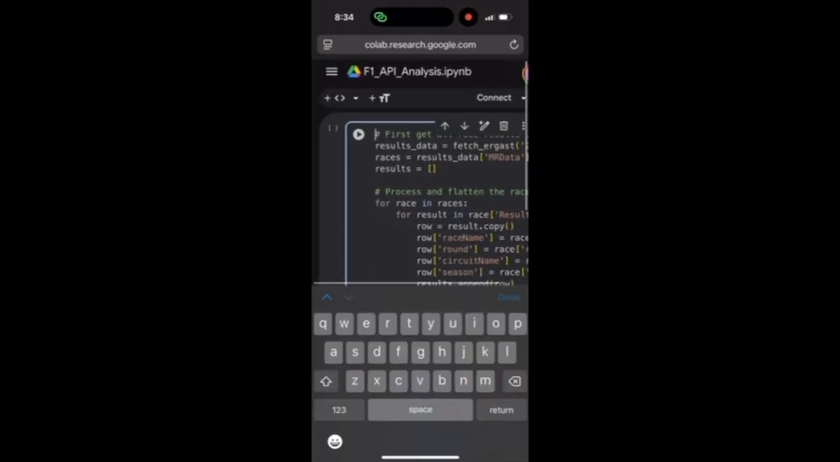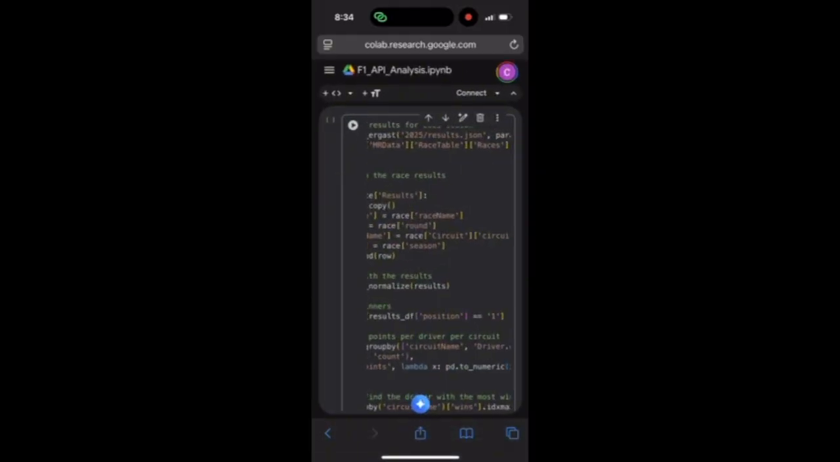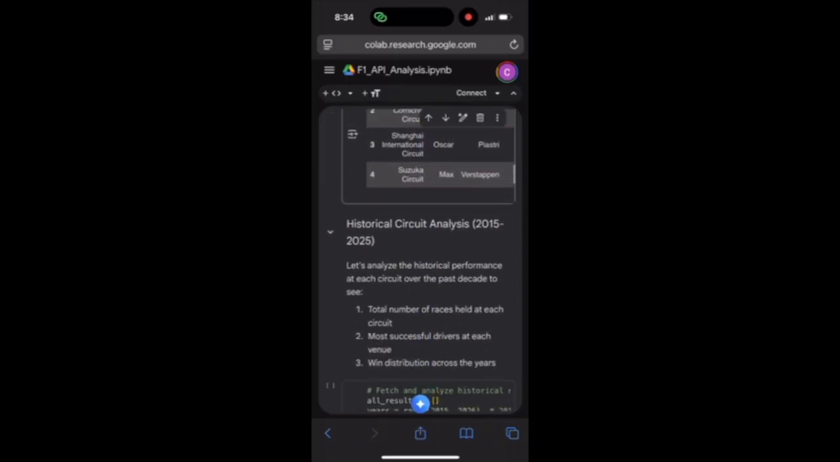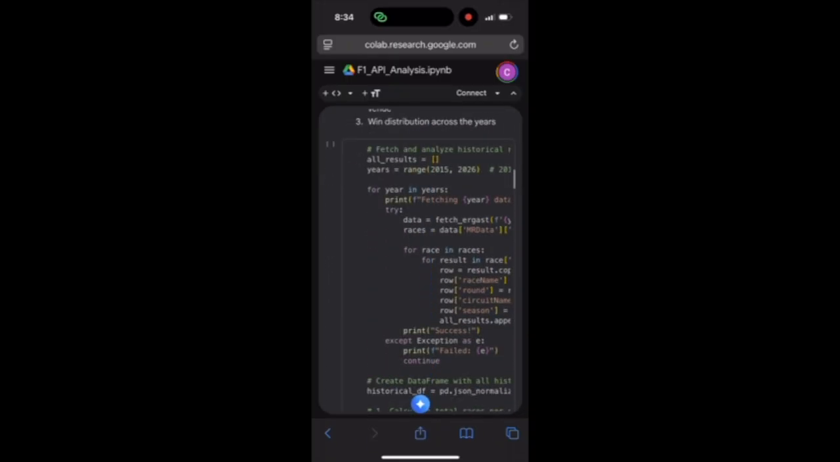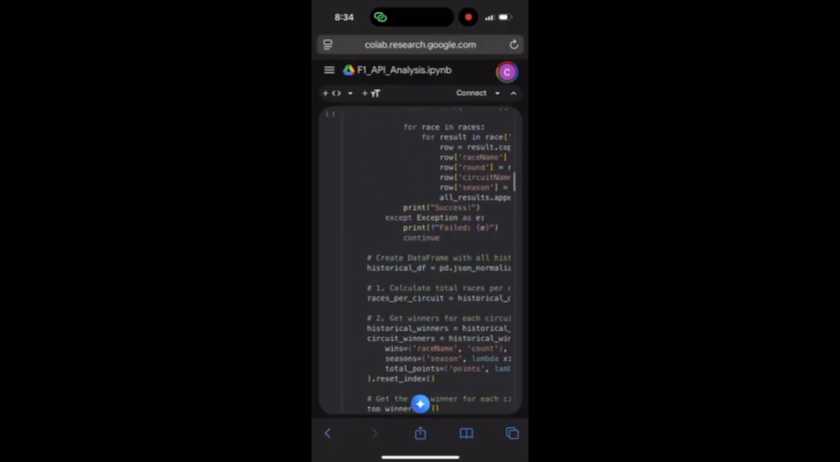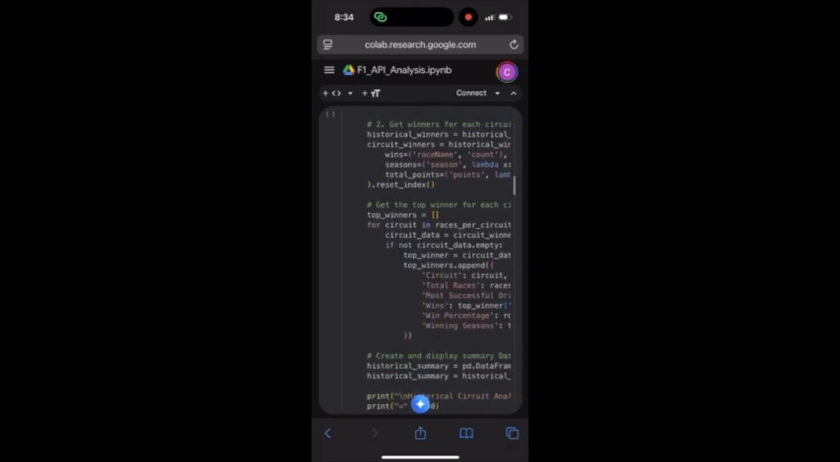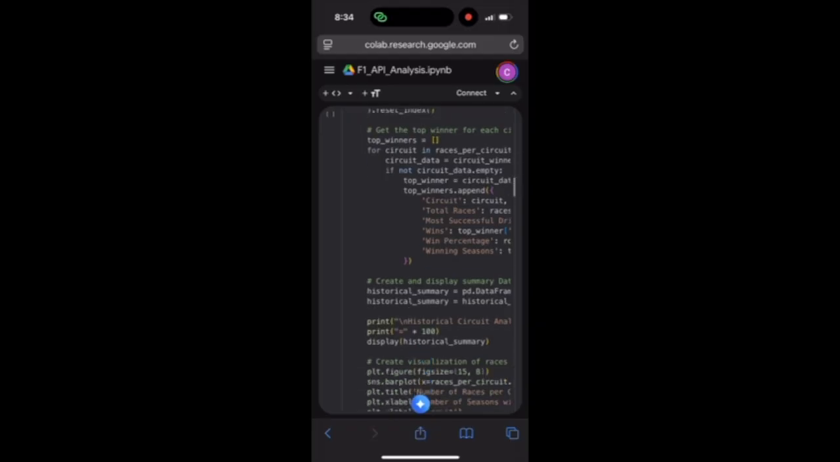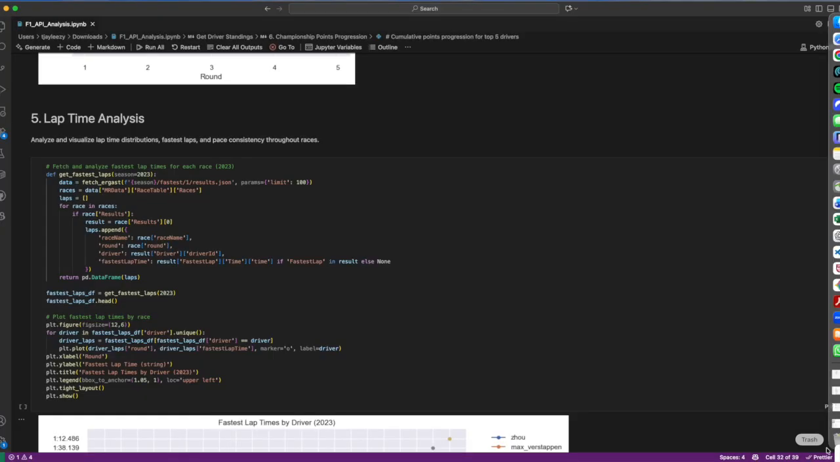We also use Boolean logic to return a 1 for a race winner, and non-winners are removed. We use similar logic to aggregate wins and points per circuit by driver, with wins, total points, reset_index, and rows. And then we pick the top winner per circuit. We show the final results table with display(result_df).